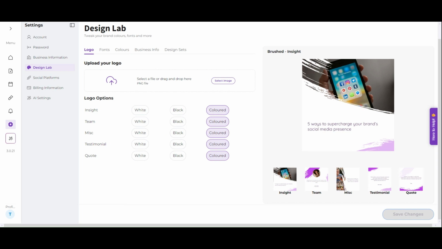Here we have the Design Lab. The Design Lab can be found under your Settings tab in the main menu. Within your Design Lab, you can edit any of the settings within your design sets. So you can see in the middle here, we've got all of the settings, and then on the right-hand side here, we've got your preview.